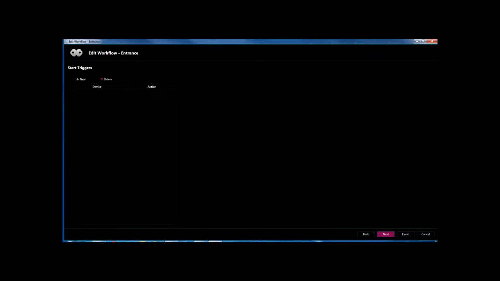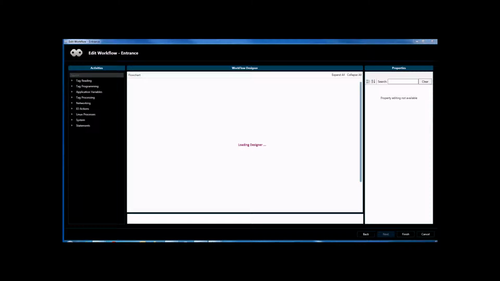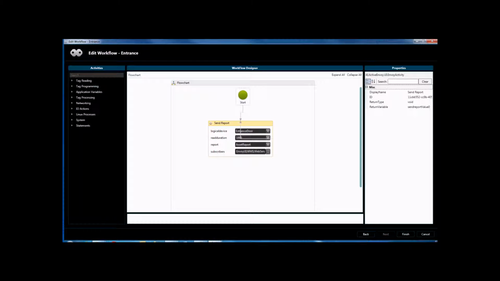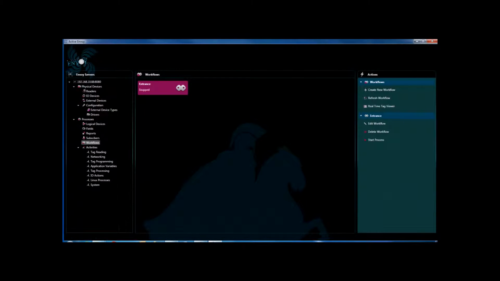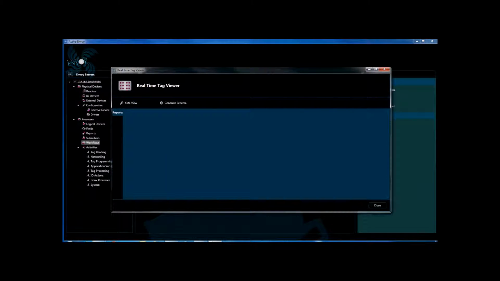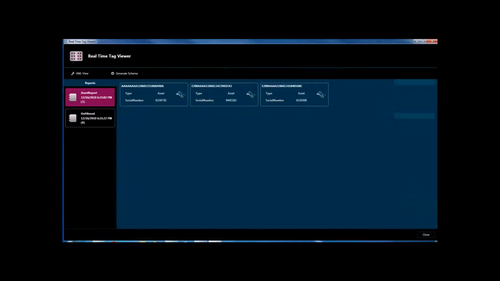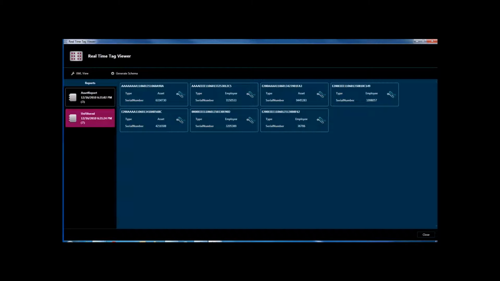Now I'm going to edit my workflow. This time I'm going to tell my workflow not to use the asset report, but rather to use the unfiltered report. By concept, I'm going to have a lot more tags appearing in my tag viewer. So when I go to my real-time tag viewer, it starts showing me that it's reading not only employee tags and asset tags, but all the assets and employees that are being read by the antennas.